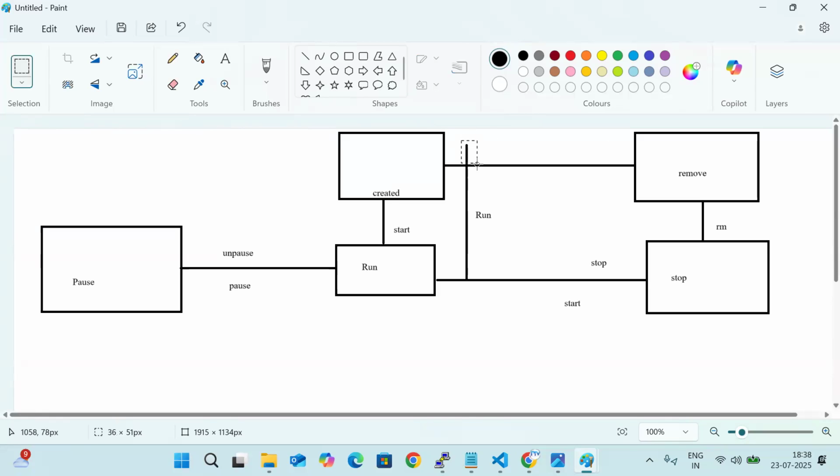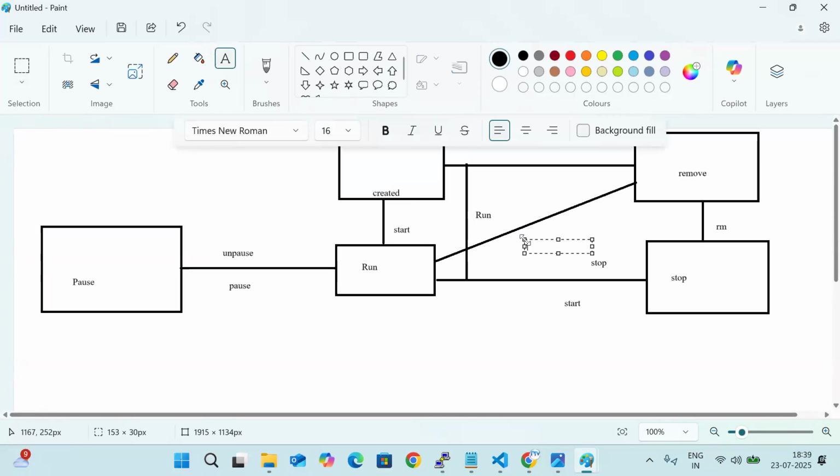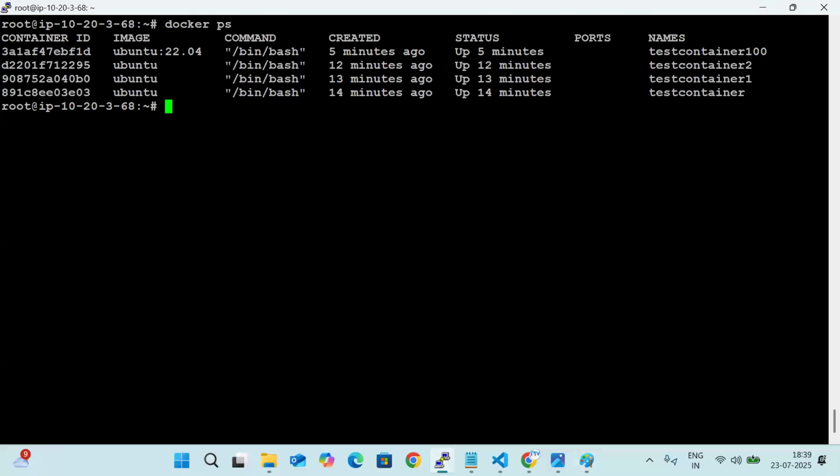Now, if I want to remove a running container, we can do that, but in a forceful manner, not in a quietly simple manner. We have to forcefully remove it. So what I have to do is go for rm -f, which means remove forcefully. This is how I can remove the container forcefully. Okay, good.